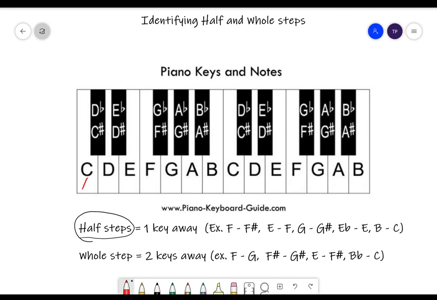For example, if I started on C here and I moved to C sharp, that is to the neighboring key. That is moving one key over. Now, when I do this, I can't skip anything, right? So if I started on C here and I want to get to D, I first have to go to C sharp, then I can go to D. I can't go straight through. I can't skip any keys in between.